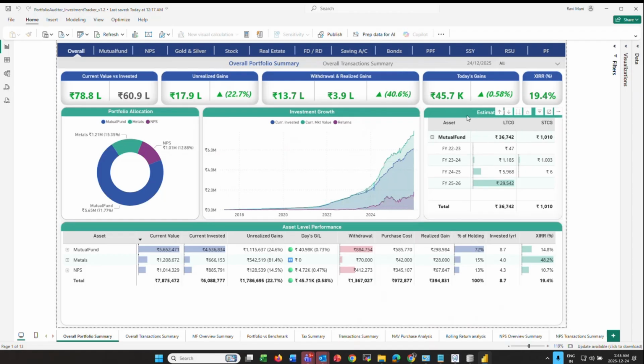And you will see each asset's long-term capital gain or short-term capital gain that you are supposed to pay for each financial year. In my case, I don't have any for metal and NPS. We are not calculating the tax because NPS is always a tax-free investment, and for metal, in the upcoming version we will calculate the taxation.